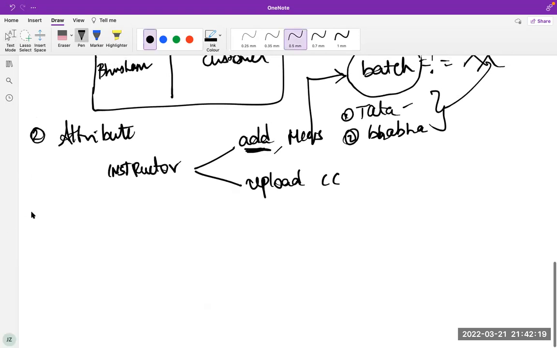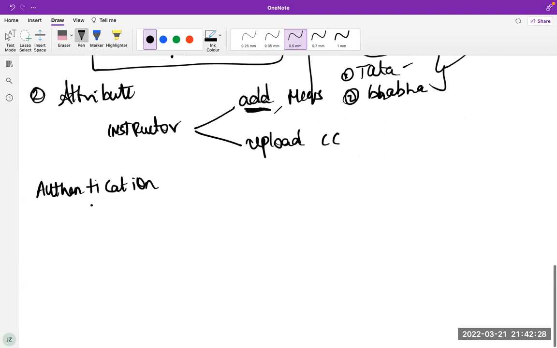Let's go to authentication. As I said, for every user, you should first verify his or her identity, right? Who is actually using my application? Who is the person who is accessing my application? You should verify the identity of the user. So the very first thing is logging in.